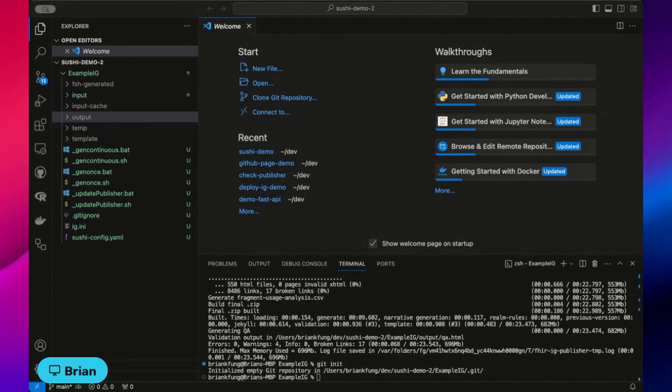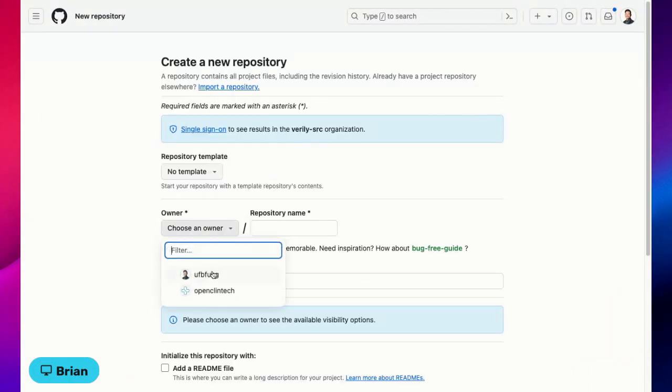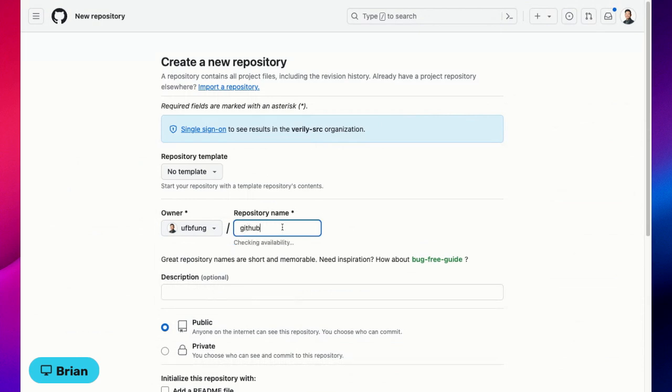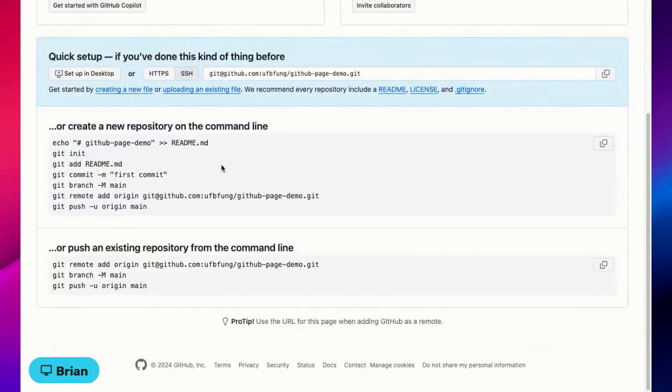So I'm going to share my screen, go over here, and create a new repository. I'm just going to call this github-page-demo. I'm not going to add anything else. I'm going to make it public and just go ahead and create that repository. They give you some nice instructions that we're going to follow along with, which is down here. We're going to want to add this remote repository to our Git project so we can push changes to it.